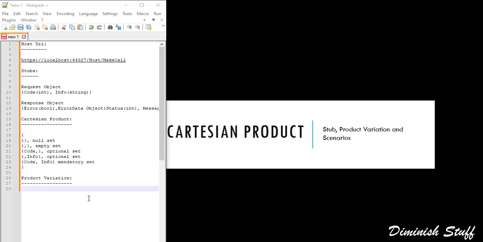Product variation: we are assuming that we might have some flag information. Sorry for the spelling mistake. That's our flag information, that we are going to have some variation in the form of code, that we might have some 0 or 1 value or anything like that. So that variation is going to be handled here. So I'm just writing that information.